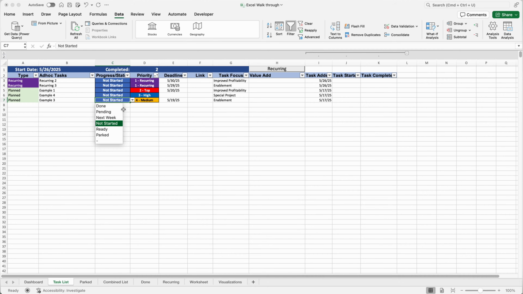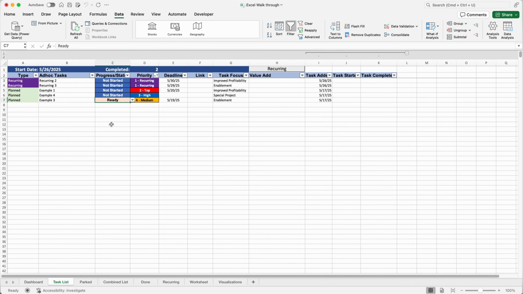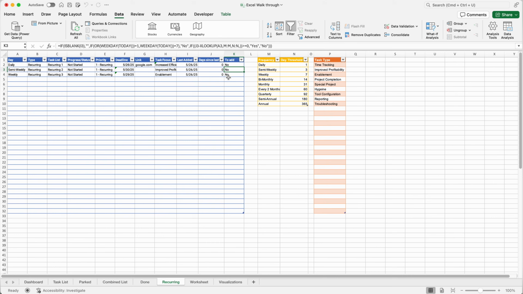If you're not ready to complete the task yet, but you want to keep an eye on it, you can mark it as parked. It will move from this task list to the bottom of the park tab. And then when you are ready for it, you can simply click on ready, and it will move back to the task list. From there, it follows the same flow. So whenever you mark it as pending, a timestamp will appear. And when you mark it as done, a timestamp will appear, and it will move to the bottom of the done tab. All recurring tasks are based off of this calculation.